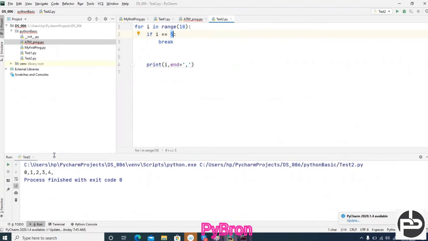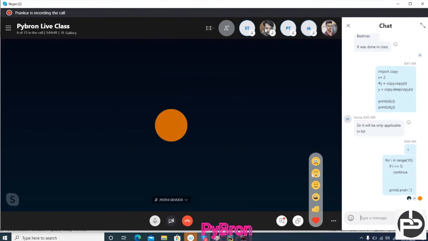Okay, so there is one popular question: how to exit from the loop? You can say with the help of the break statement. Another question: how to skip some iteration inside the loop?